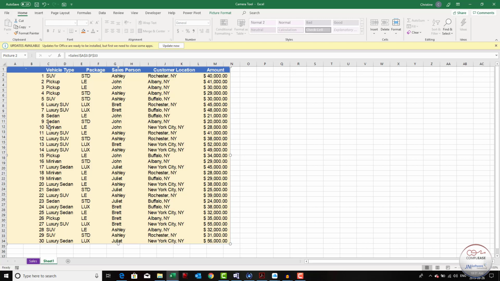The camera tool is a great feature with multiple uses. Try it out. I think you'll find many different ways to use it.